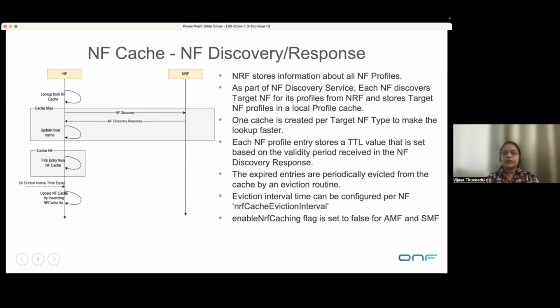For each of the NF profiles we receive in the NF discovery response, each entry is associated with a TTL value. This TTL value is set based on the validity period received in the NF discovery response message. This validity period is provided by the NRF. When the NF profile is discovered, it specifies the time frame during which the NF profile entry should be considered up to date.